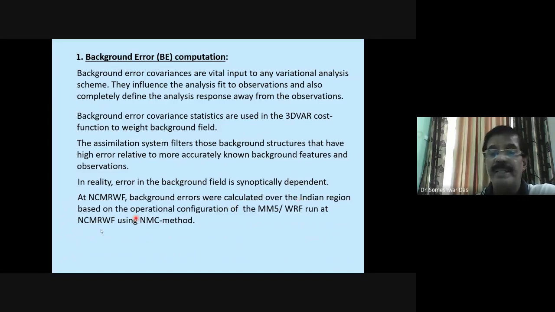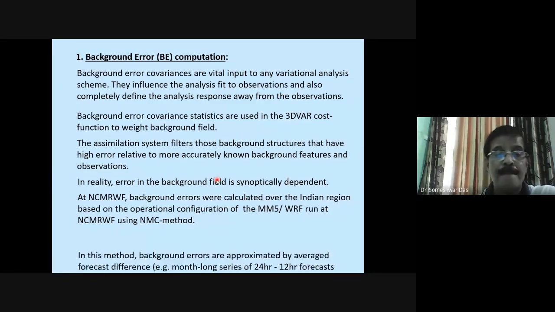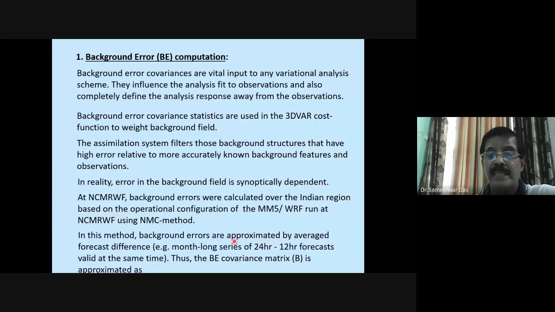Calculated over the Indian region based on the operational configuration of MM5. At the time, we were using MM5 at NCMRWF, using the NMC method, Parrish and Derber. In this method, background errors are approximated by average forecast differences, that is a month-long series of 24 minus 12-hour forecasts, valid at the same time. Thus, the background error covariance matrix is approximated as.